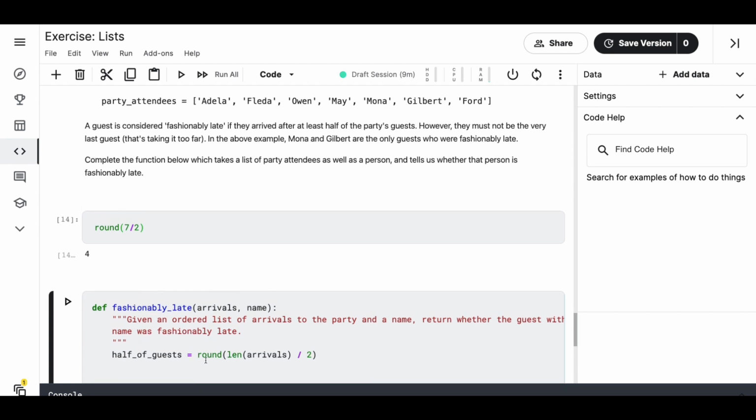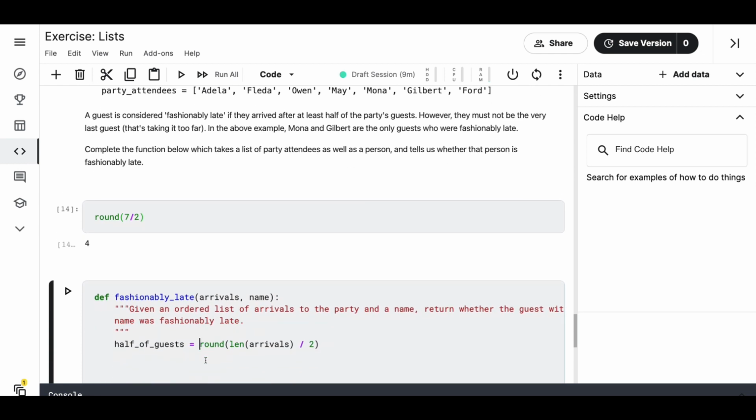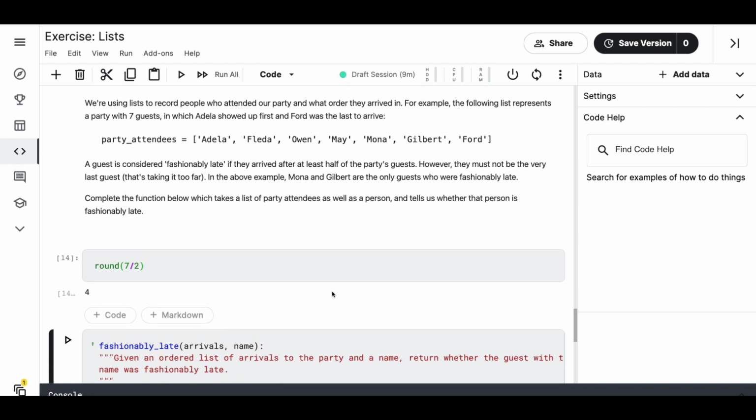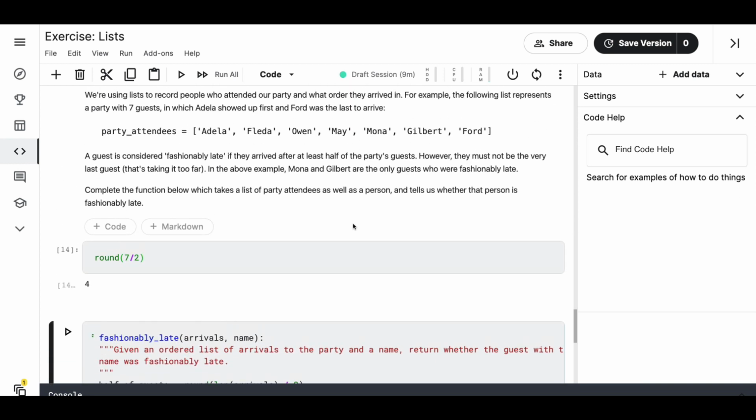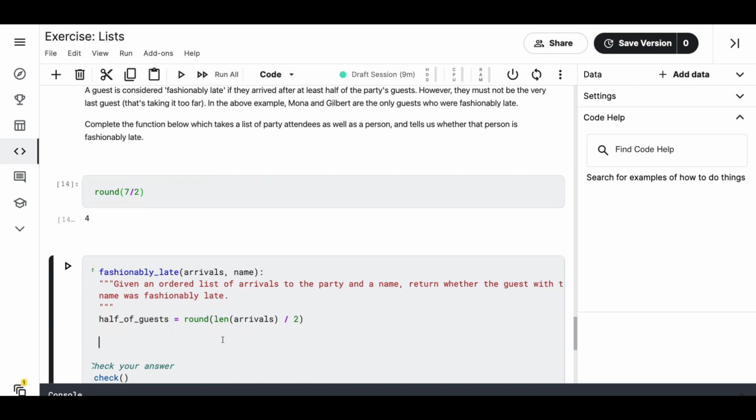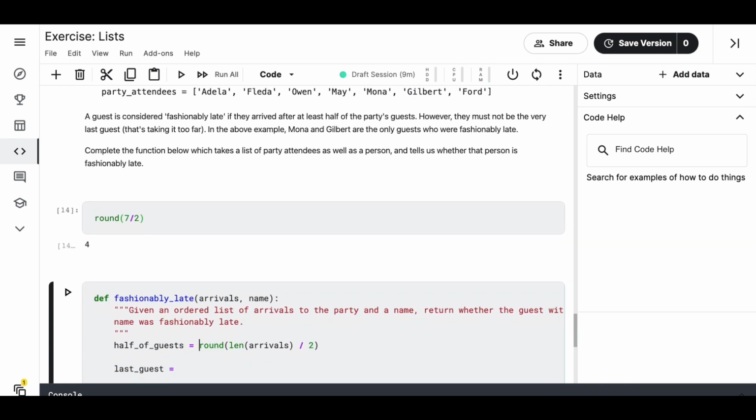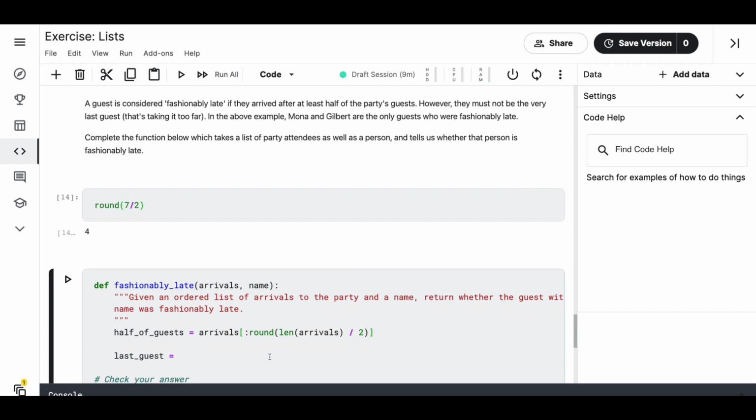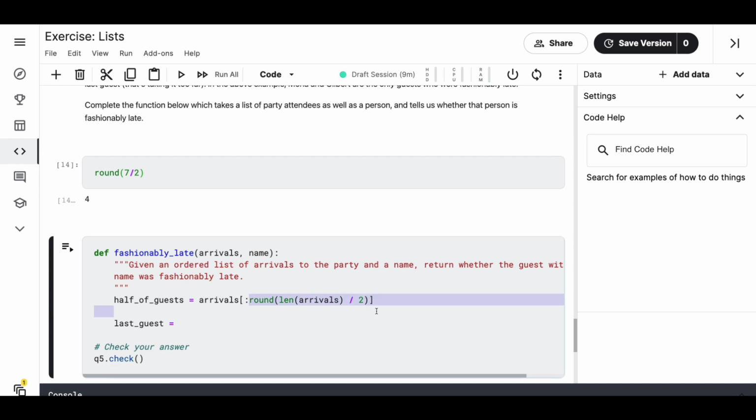So how do we get that? We know the first 4, right? So now what we need is, we don't need the last one, right? Last guest is equal to, okay, maybe like half of the guests. First I would say half of the guests is arrivals of this, which means you can see what I've done. So I've taken this number, right, which we just calculated, 0 to 4, right? Or maybe you can understand, right? So 7 divided by 2 is 3.5, 3.5 rounded is 4.